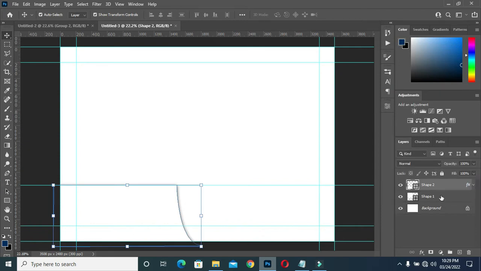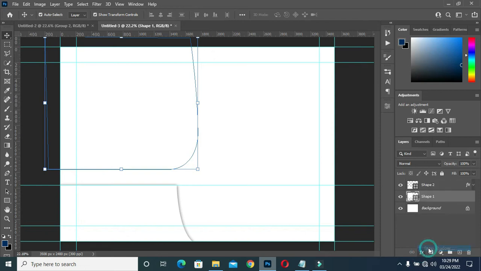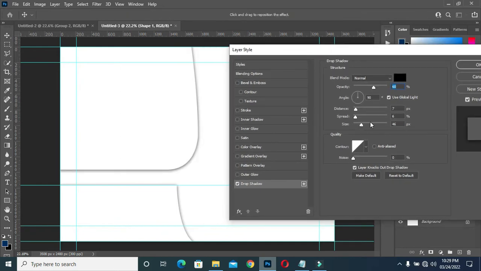Then I'll click on the first one again, go to my drop shadow. Then you can see it. Then I will reduce the opacity and the size to 21. Then I'll rotate it to 100, and I'll use 125. All right. Then the distance I will use 5, the spread I will use 4, then click OK.